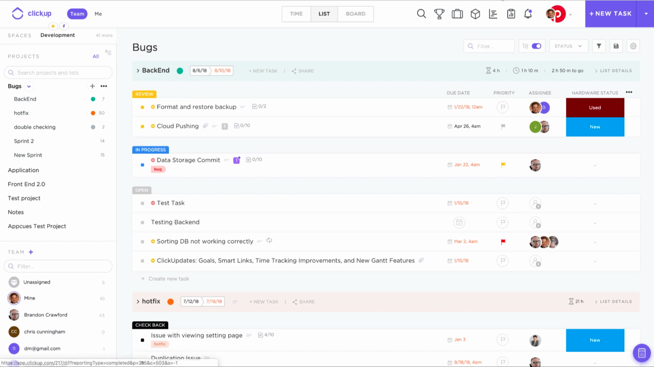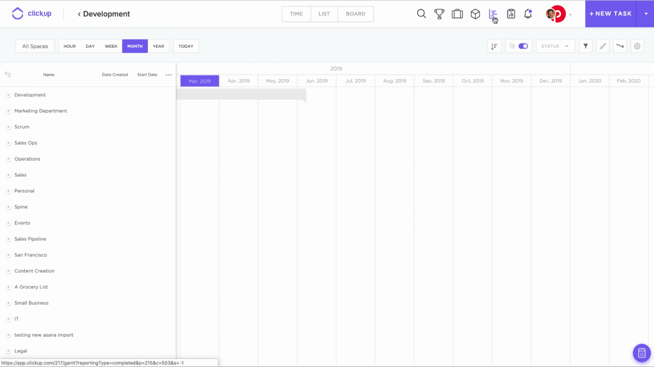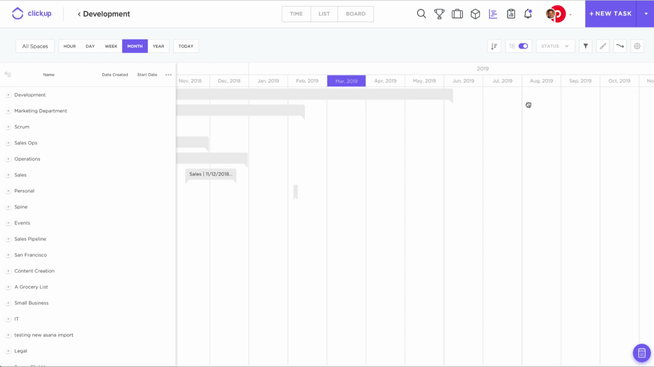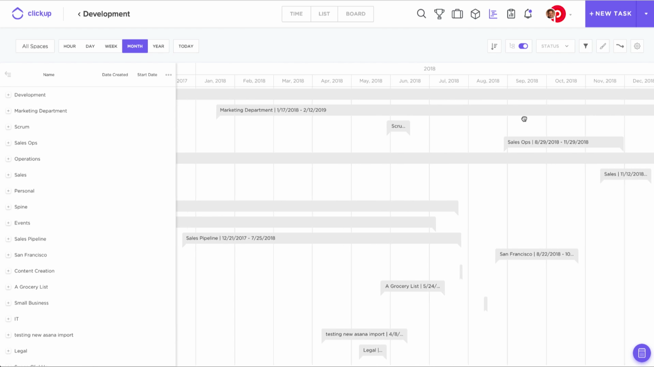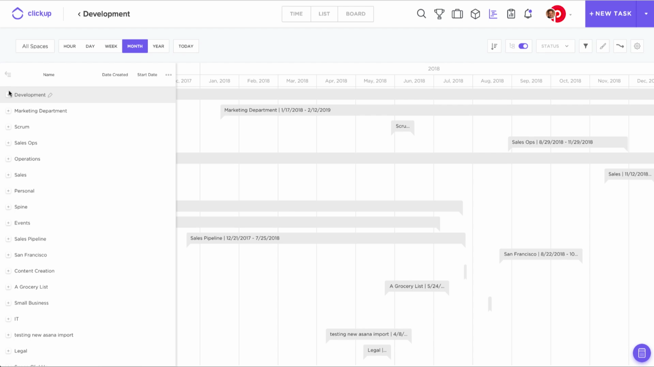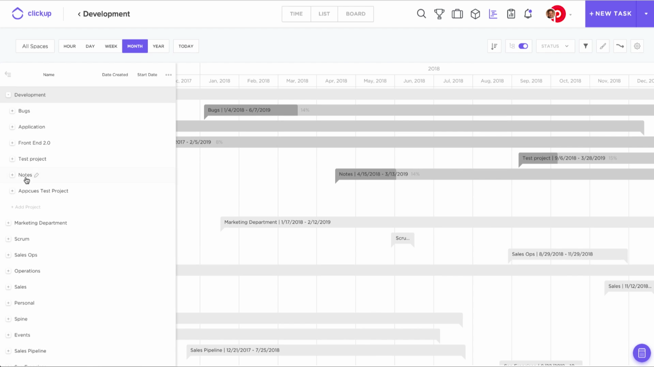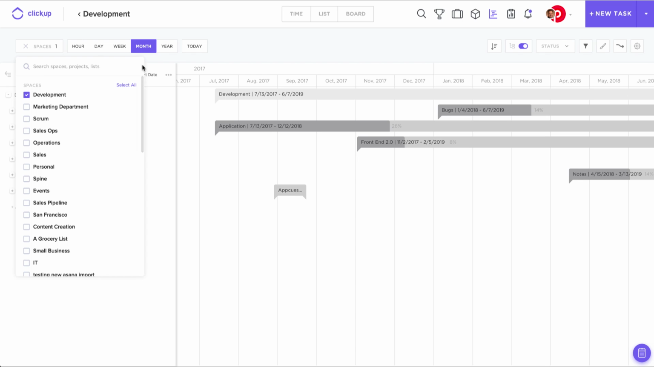And lastly here, for our limited plan, we have our Gantt chart. Our Gantt chart is a pretty standard Gantt chart for those of you who are used to seeing these things. But you can see each one of these guys here is a space in gray. And we can go in here and drop them down. Or I could filter the space that I want to be in, right? So I could be in development only.